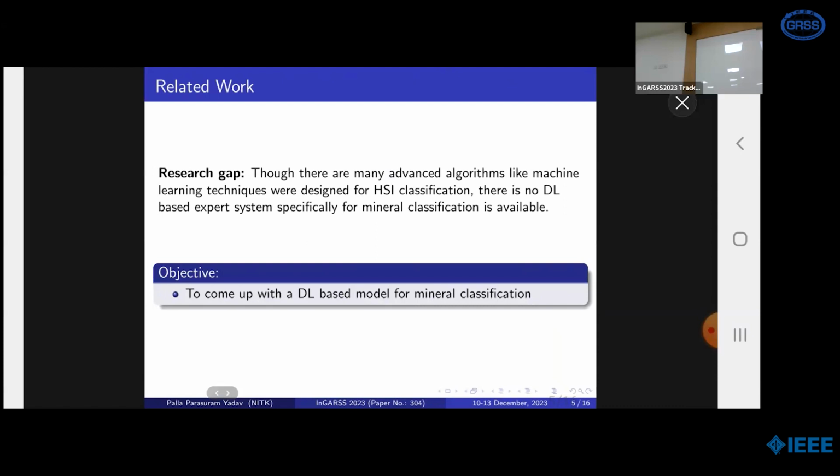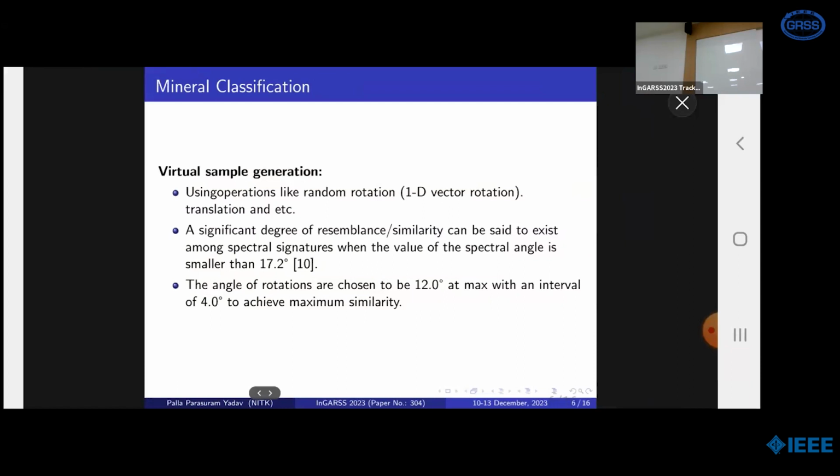Research gap. There are many advanced algorithms, like machine learning techniques, designed for hyperspectral image classification. There is no deep learning based expert system specifically for mineral classification available. The objective of this work is to come up with a deep learning based model for mineral classification.